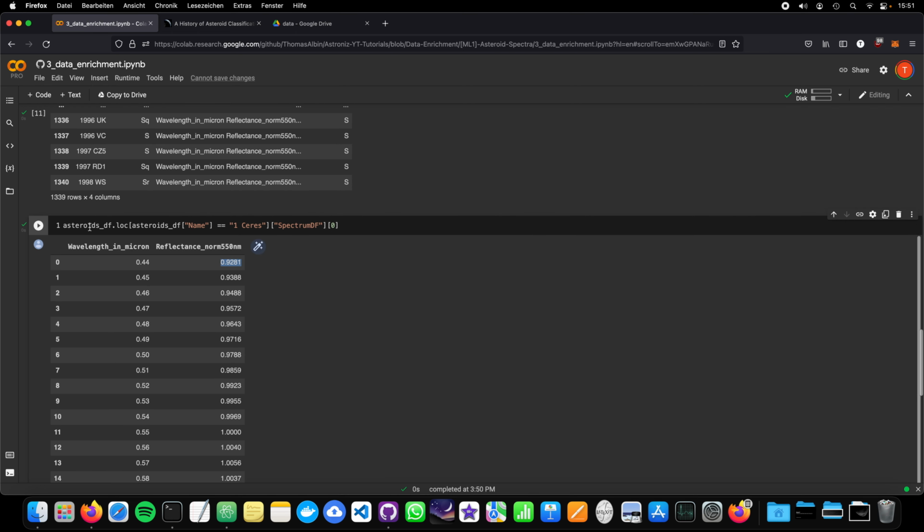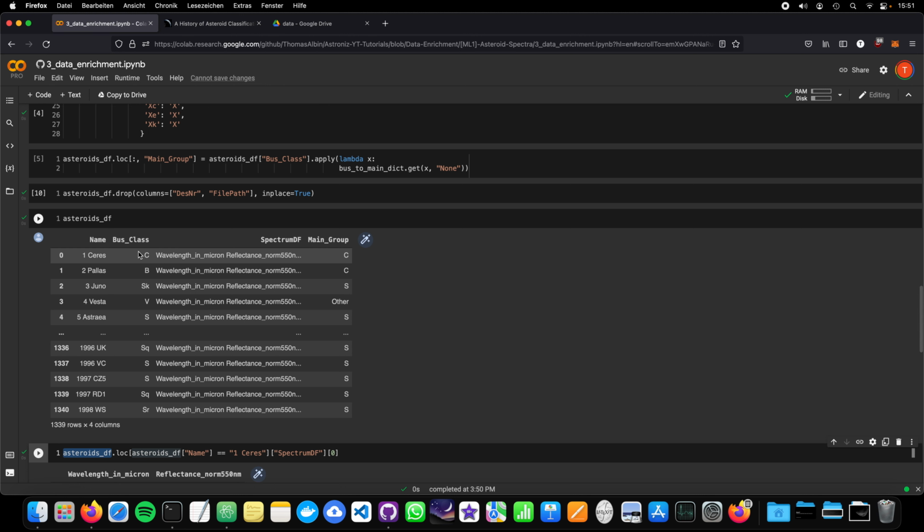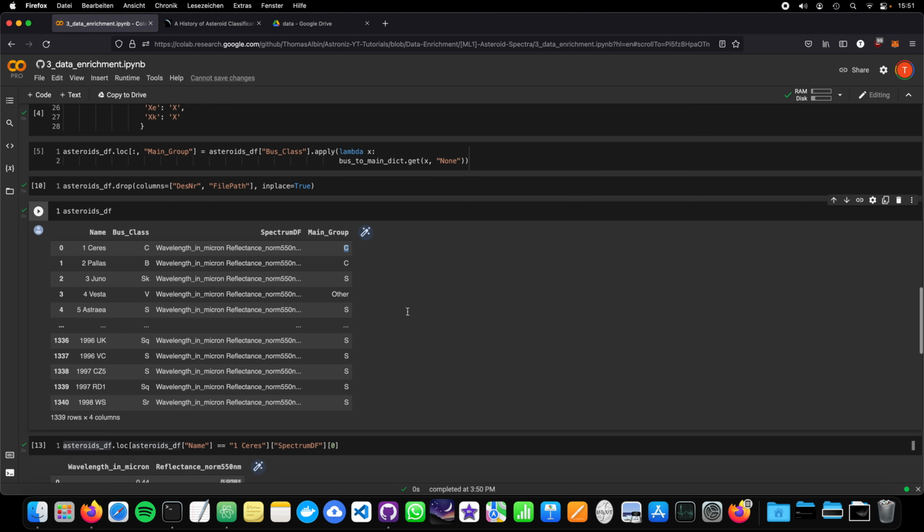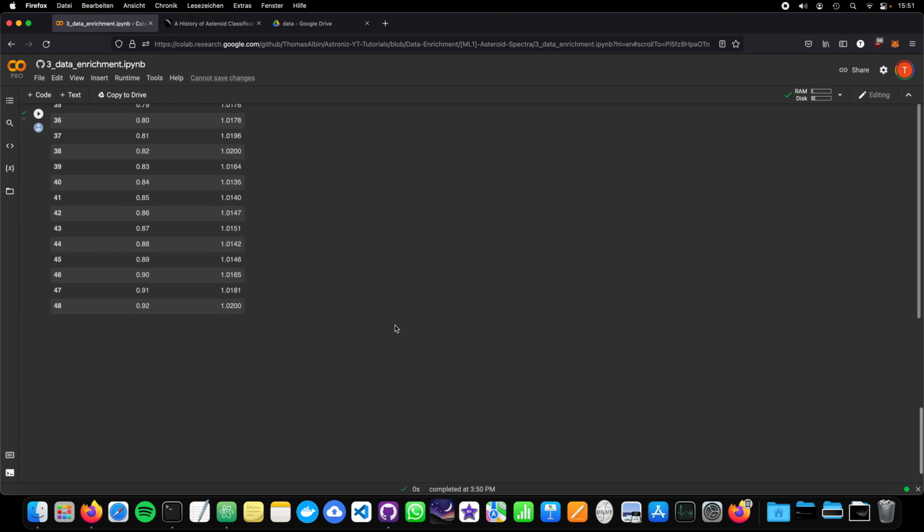We can also take a look at series. What is series actually? We can take a look here. It's a C class, so in the main group also C. We can switch back and see, the C classes have some kind of positive slope. So this actually makes sense.